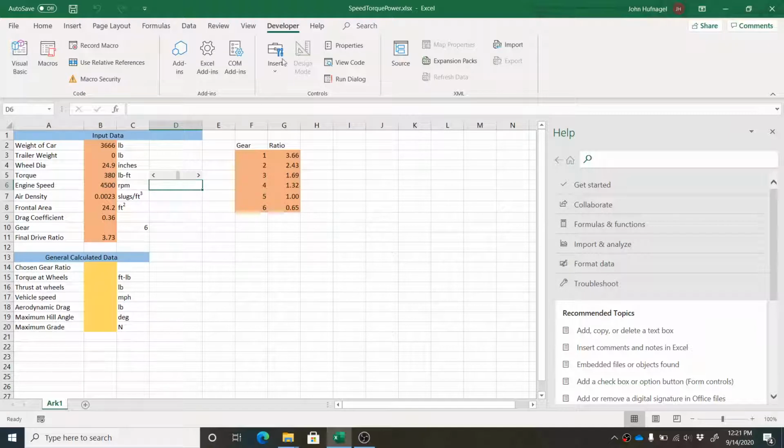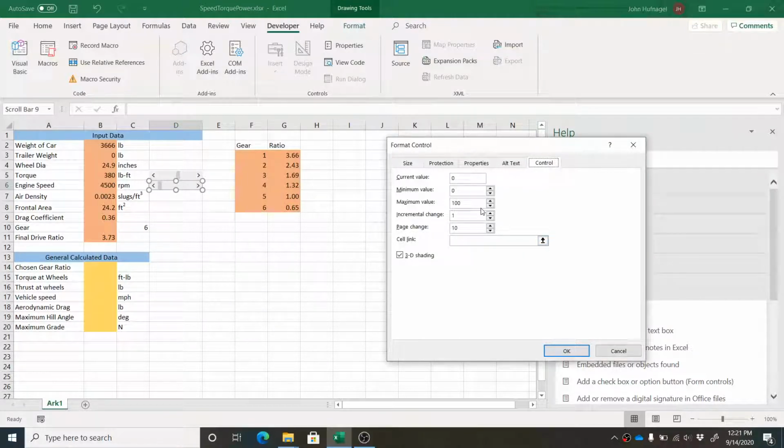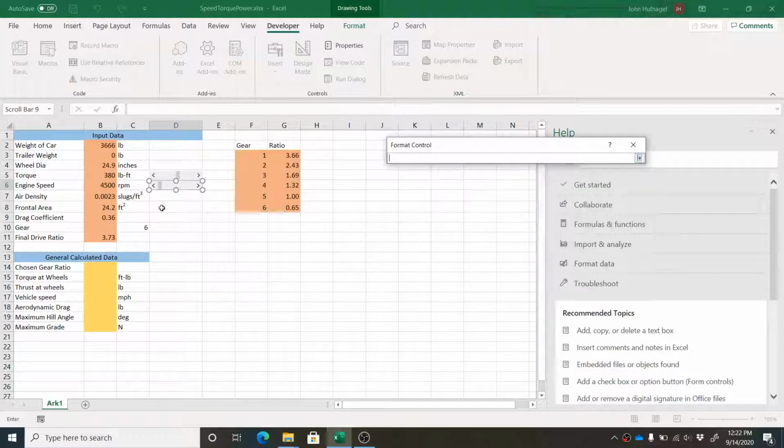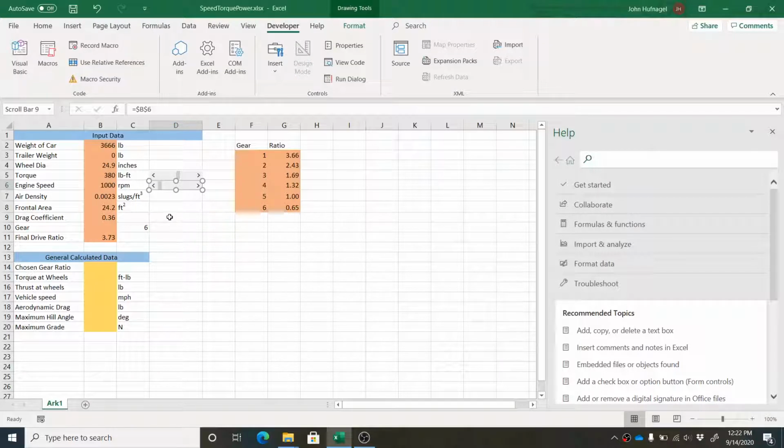Okay, so the RPM, we also want to do that same. So we do the Insert, Scroll, and we select the area where we want that scroll. There we go. Right click, Format Controls, minimum value, let's say 1000 RPM. Maximum value, maybe 6,000 in case it's got like an insane engine, and steps of 100, and the link cell is going to be your engine speed. Okay, there's that. Now, we'll just check to make sure that works. Yep, it works fine.